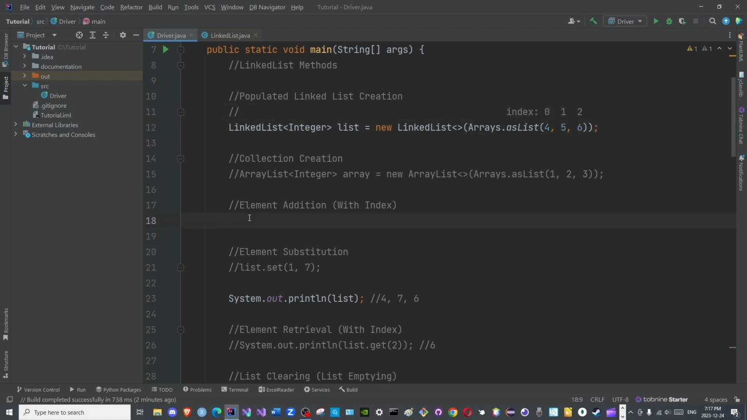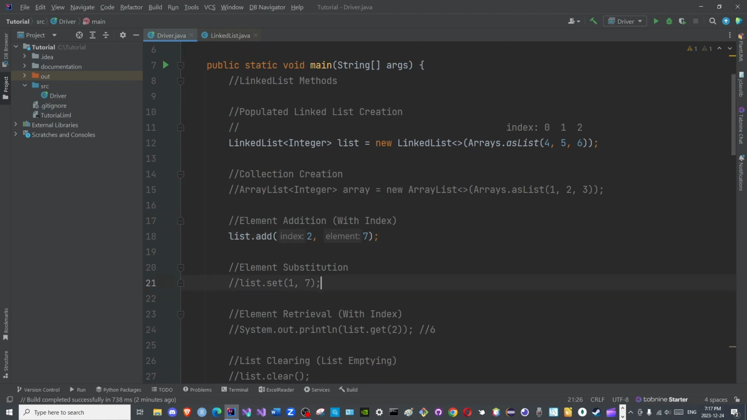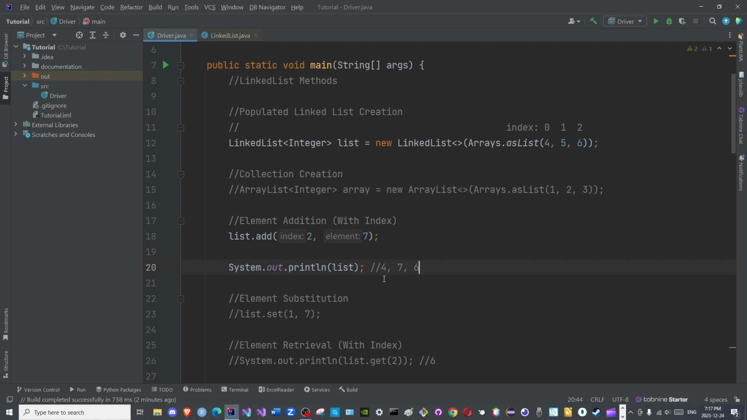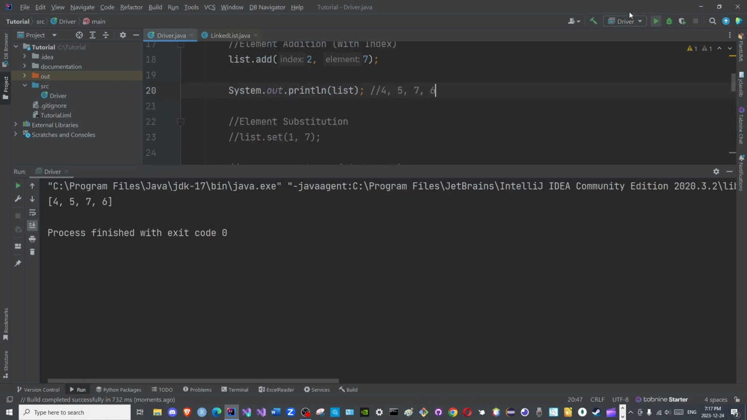So here it will be list.add index 2, and the element that will be added is 7. So this output will be 4, 5, 7, and 6. Let us test it. And there we have it, 4, 5, 7, 6. Excellent.